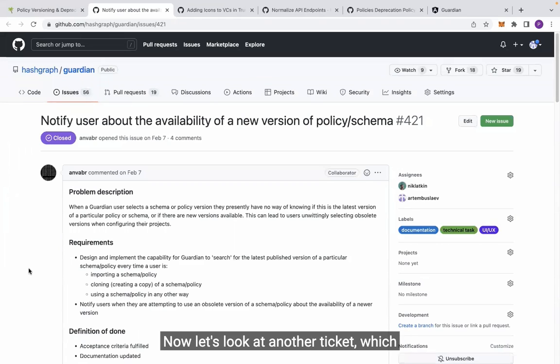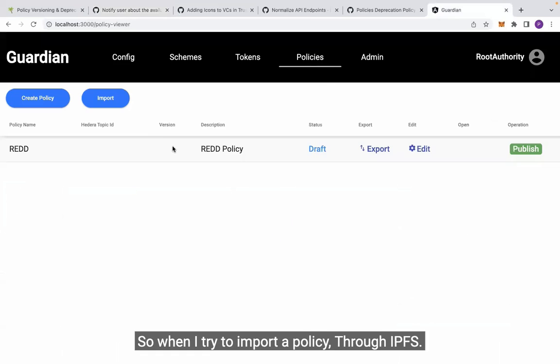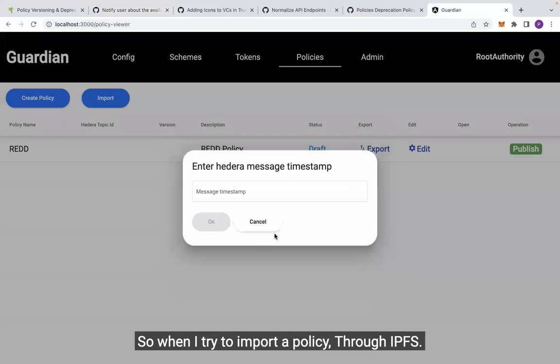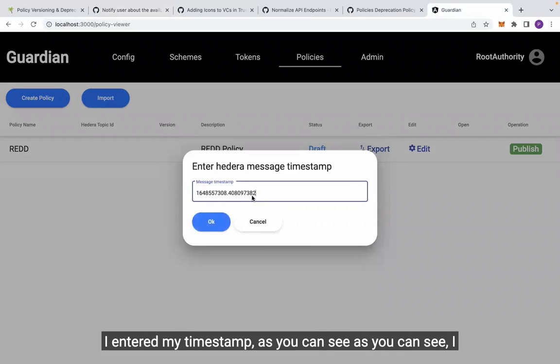Now let's look at another ticket, which is notify user about the availability of the new version of policy or schema. When a Guardian user selects a schema or a policy version, they presently have no way of knowing if this is the latest version of a particular policy or schema, or if there are no new versions available. This can lead to users unwittingly selecting absolute versions when configuring their projects. So when I try to import a policy through IPFS, I enter my timestamp.